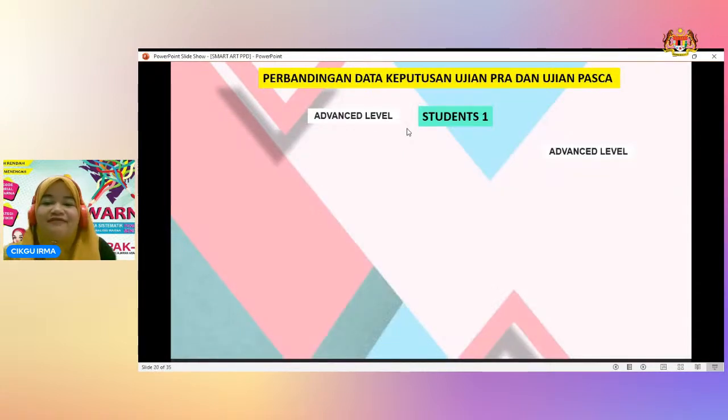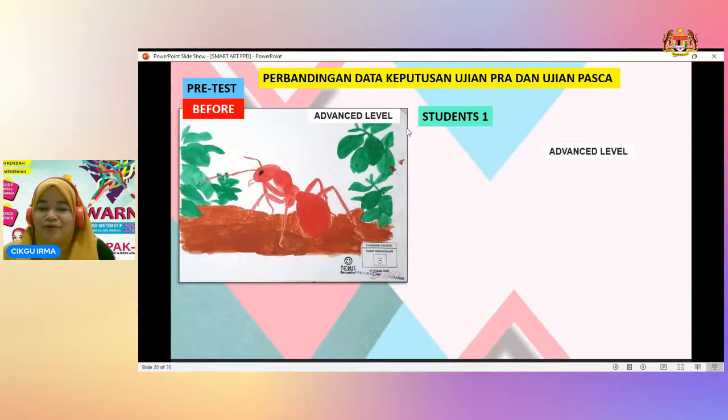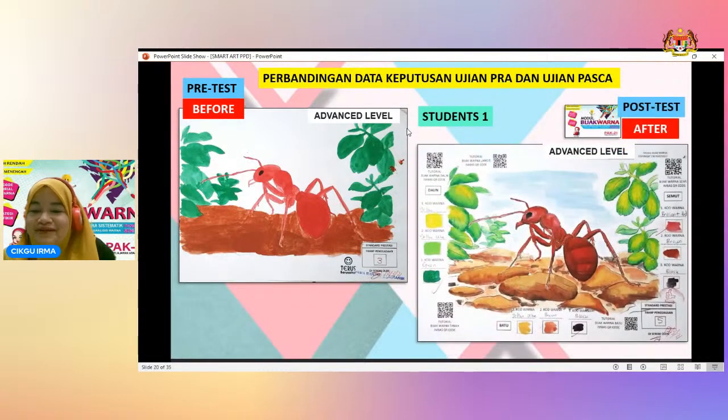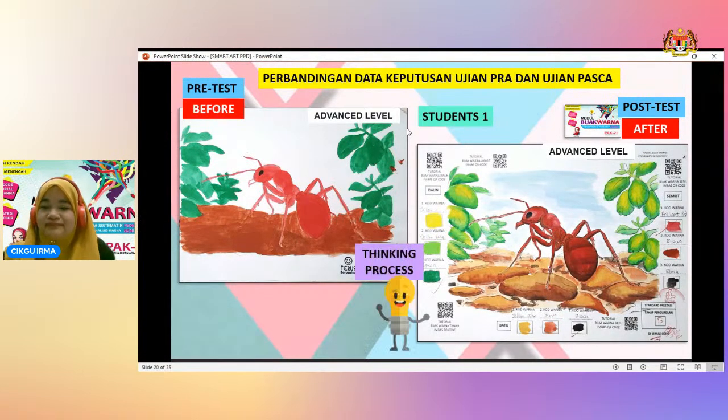So this is advanced level. Look at the ant and the leaves. There's a stone there actually, but they color based on their experience, right? After this advanced level, look at the difference. They know the color code. They know the suitable color code. Rationally, they put the color code. They line out the color code. That's the formula of the Bijak Warna module.